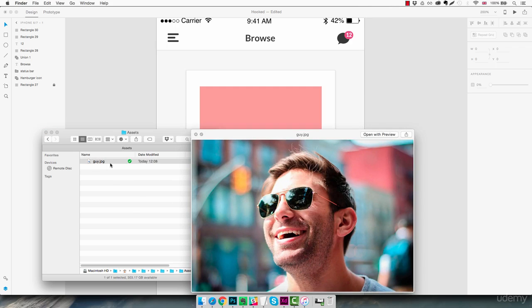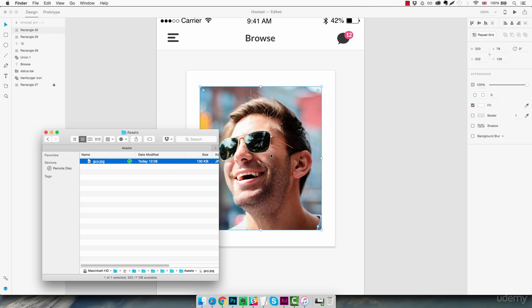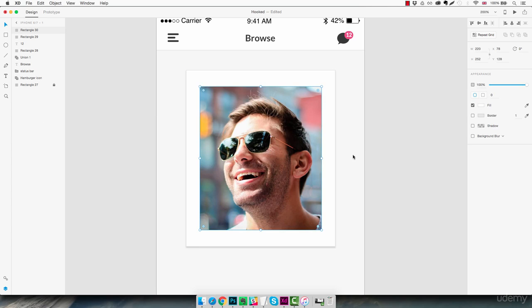All these photos, I get them from pexels.com, which is a great site for free stock images. In Adobe Xd, it's pretty cool because you can just drag a photo into a square and it's gonna fill it up and center it perfectly.